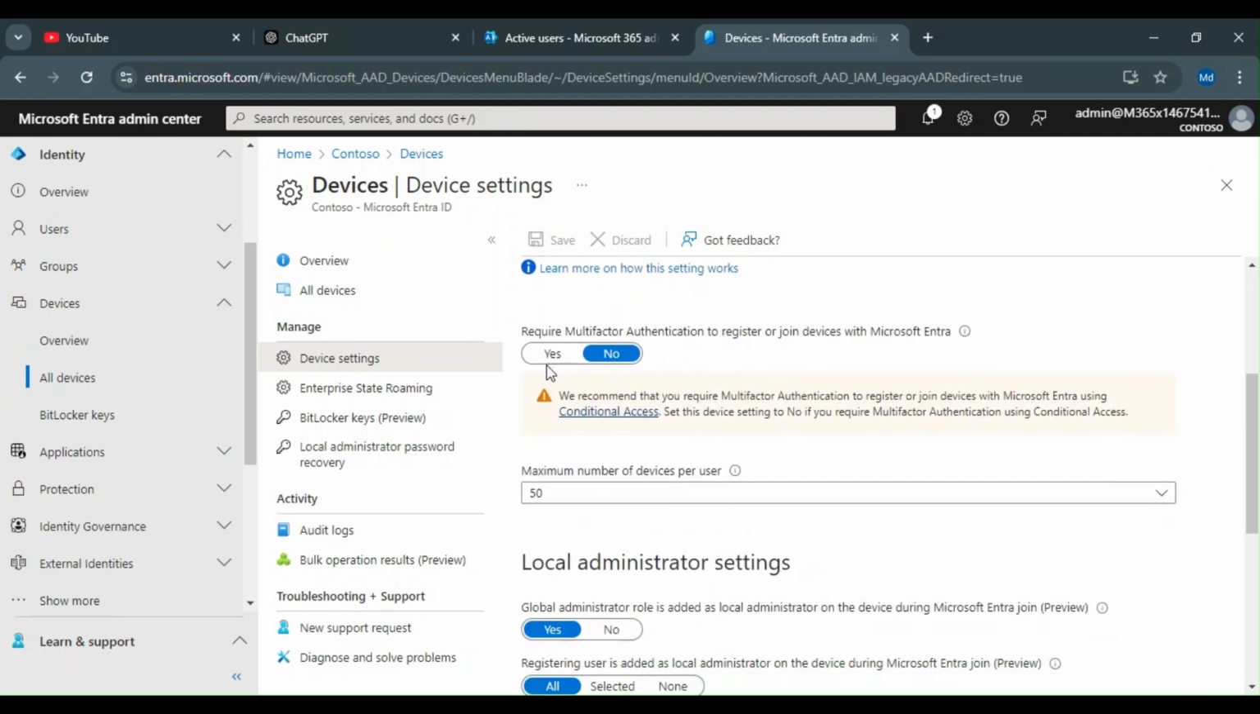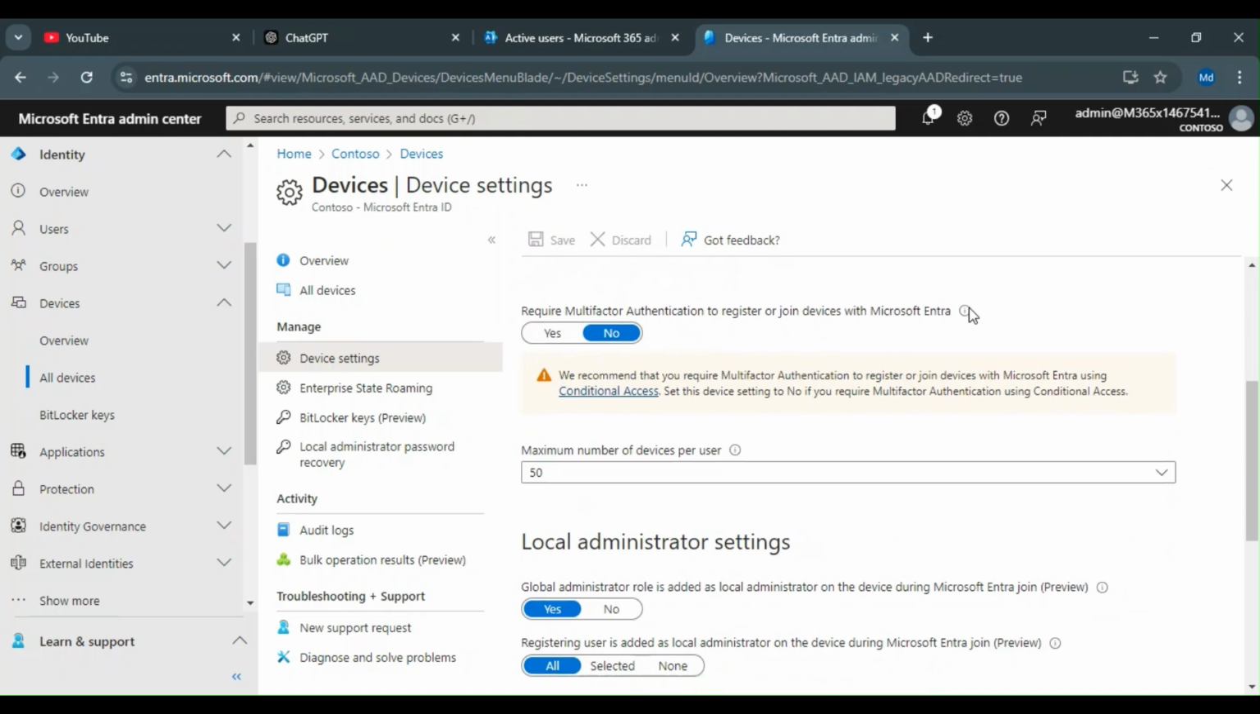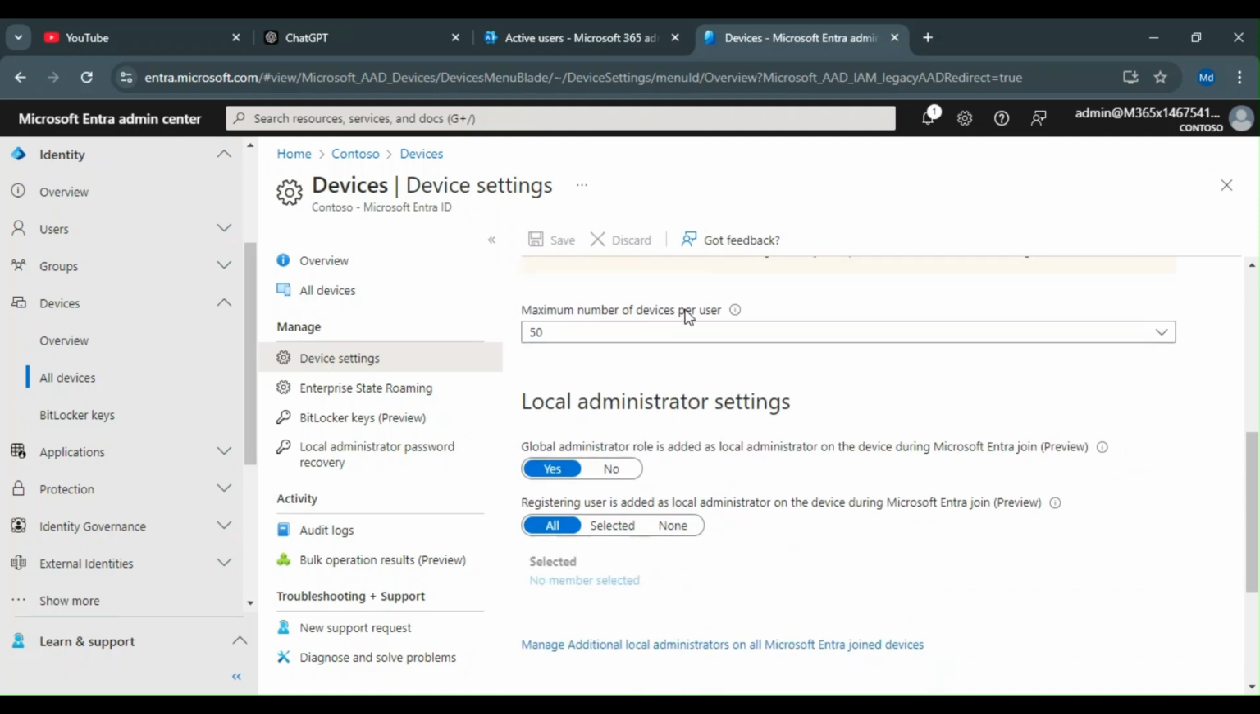Okay, so the require multi-factor authentication setting means that while users register their devices, they will be prompted for multi-factor authentication. After they authenticate themselves through two-factor authentication, or we can say multi-factor authentication, then your device will be authenticated. It's up to you. Then there is the maximum number of devices that each user can join.